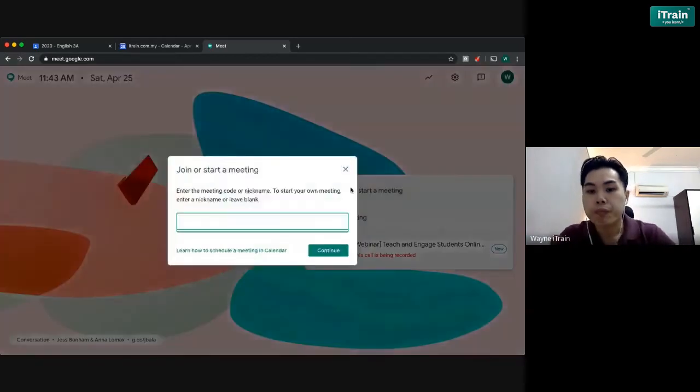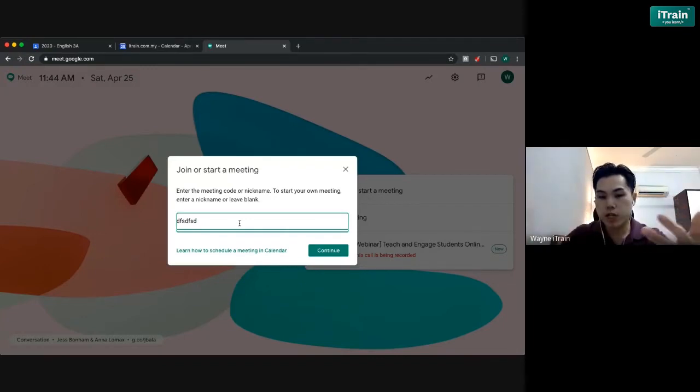So when you click on join or start a meeting, you'll be able to see an option to enter a meeting code or nickname to start your own meeting. So you can set a name here, and then share it with your students. When you share the code or the name with the students, they'll be able to access this room at the same time. So that's another way for you to do it.